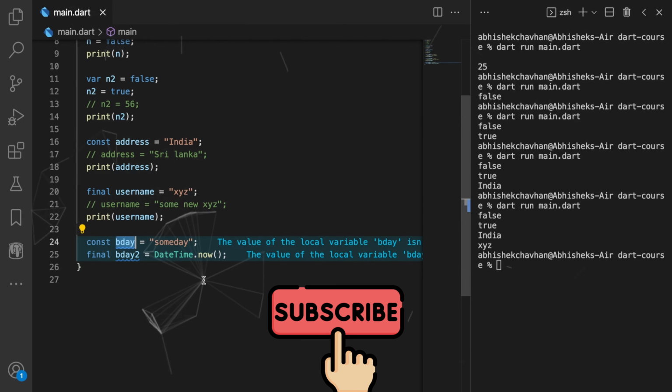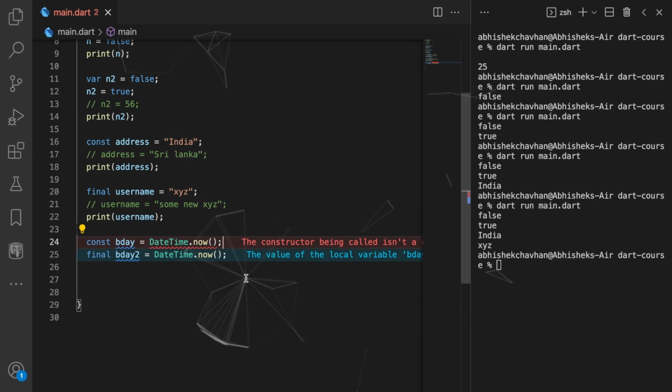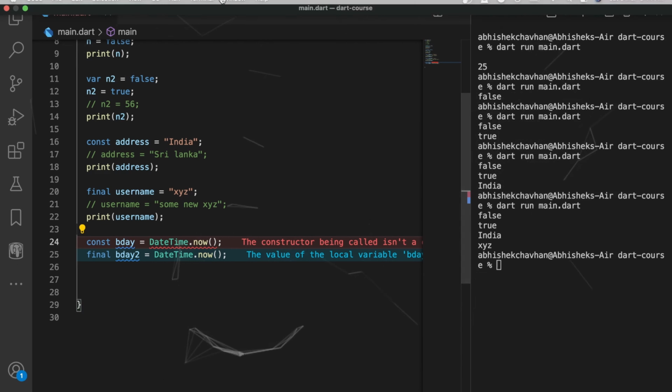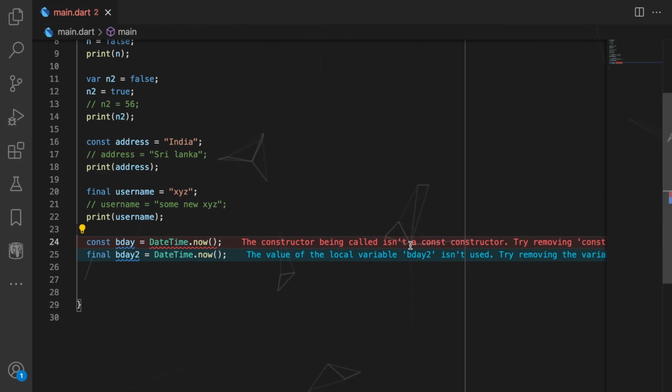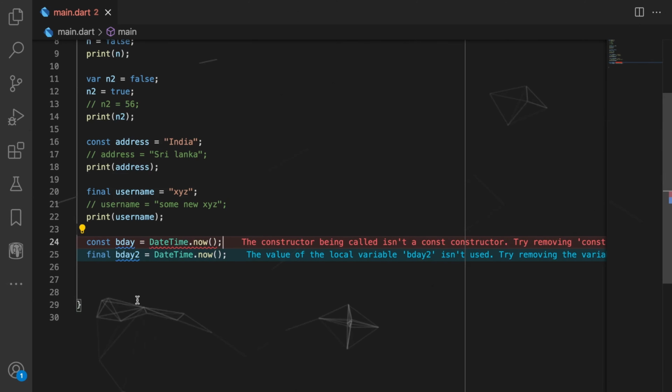You are getting that we are not fixing the value at compile time but at runtime. Similarly, in the case of const birthday, I cannot do this. If I simply say here my const birthday is also DateTime.now, you can see I will be getting an error. That's because a constant value should be determined at compile time, not at runtime. The error should be the same, that is, the constructor being called is not a const constructor. We can declare a value which can change over time at runtime with the help of final, but we cannot do that with constant, right?